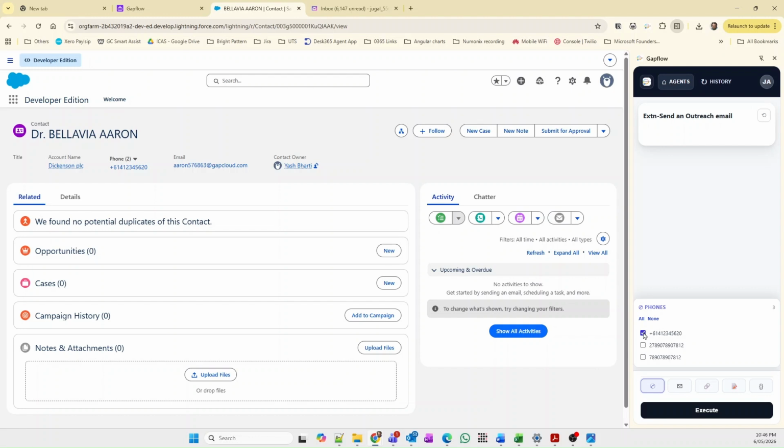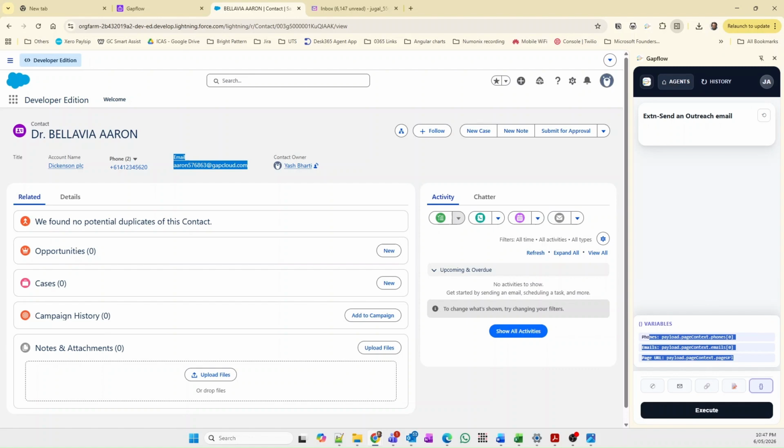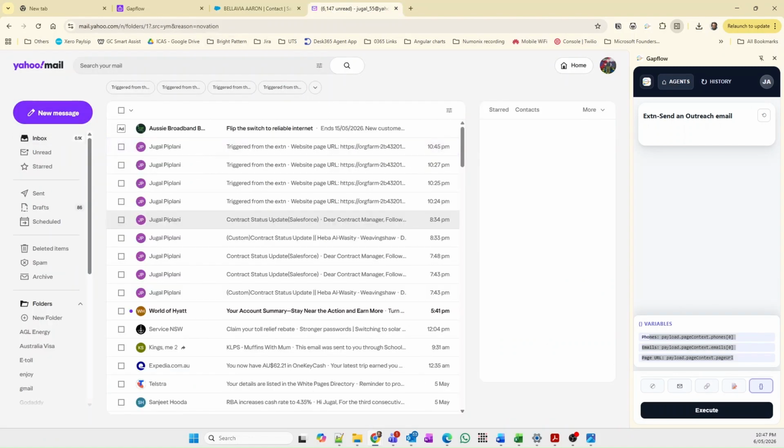So let's say we have the phone number as well. We capture the email address, which is highlighted. We capture a payload, leave the description, and we have all those variables here as well. So the phone variable is also there. Now let's run this one. Right now the extension is run. It has captured the data, and we should be expecting an email very soon.